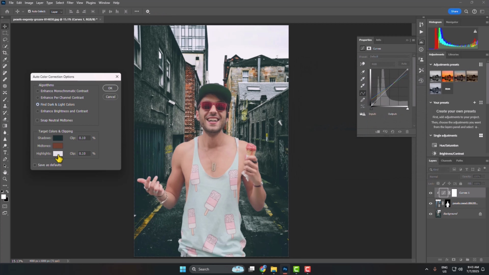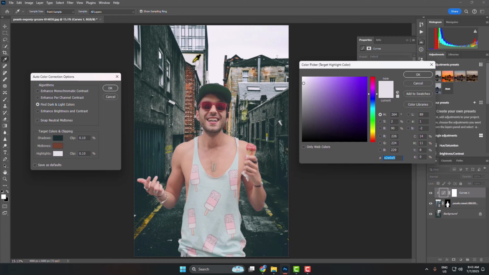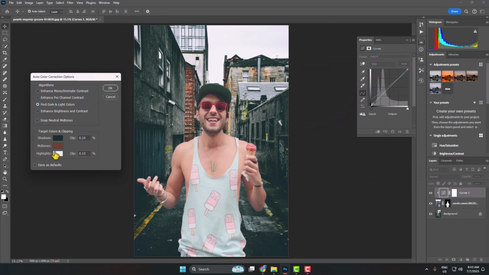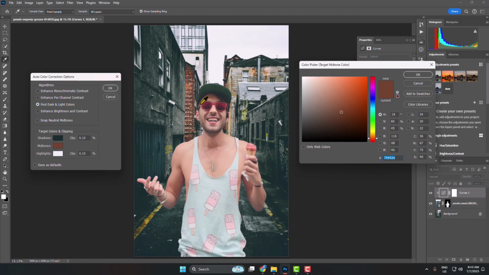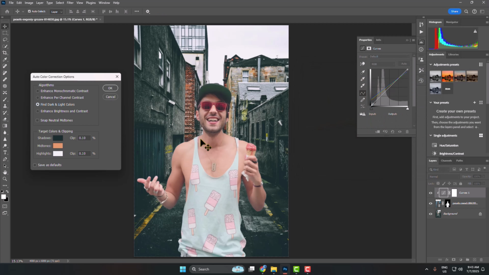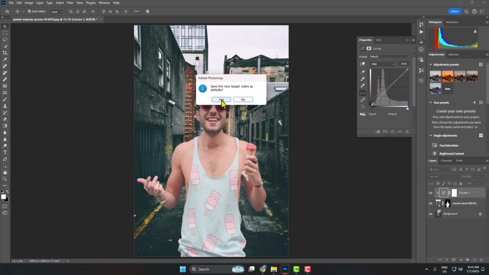Then click on Highlights and now from your background you have to select the brightest color and then click on OK, and click on Midtones and select a midtones color from your background and OK. Click on OK. Yes. And here we can see the before and after result.